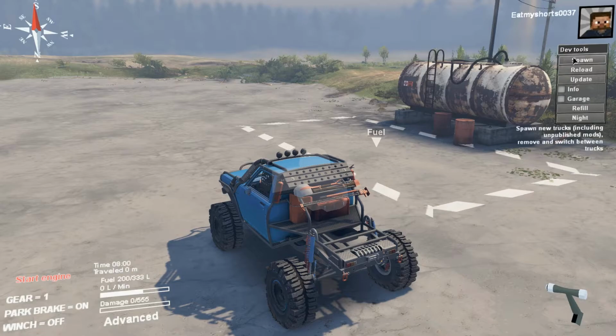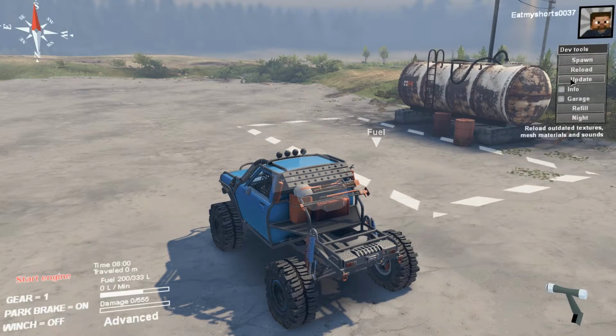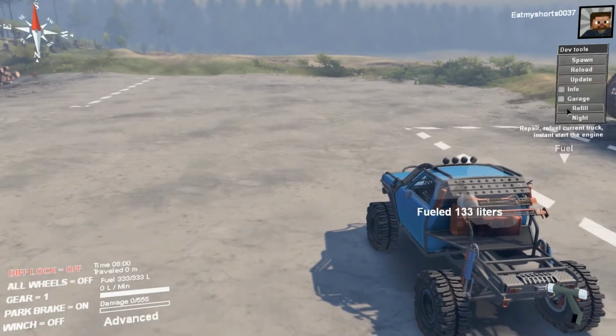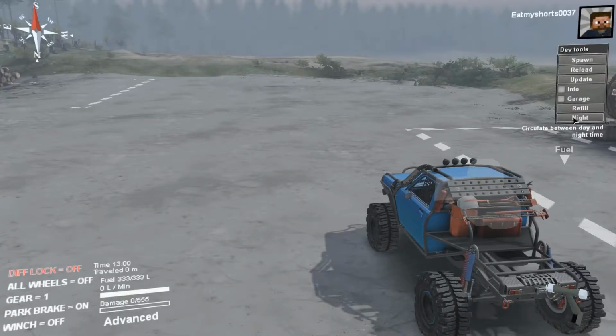So dev tools, if you don't know, is like you can spawn a lot of vehicles, you can reload your car, update your car, you can get the info on your car, you can get the garage anywhere, and you can refill your vehicle, or you can put it at nighttime. Well, this is only available in Probing Ground, but today I will show you how to get it for all the maps.